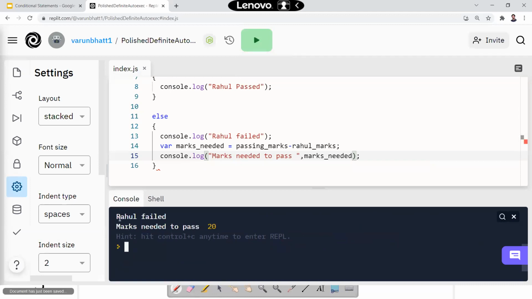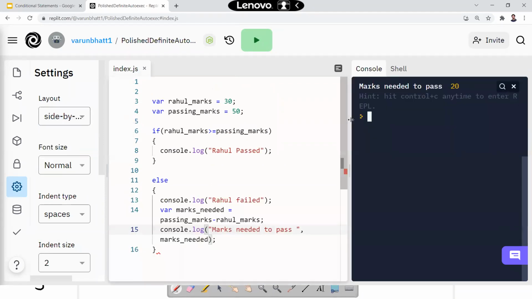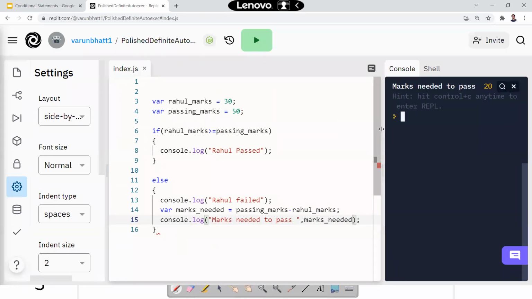Now here you can see that Rahul actually failed, and the marks needed to pass is actually 20. This is how you are making your code more interactive, because Rahul is actually getting 30 marks. Now here you can see the marks needed to pass like this. Everyone got it?